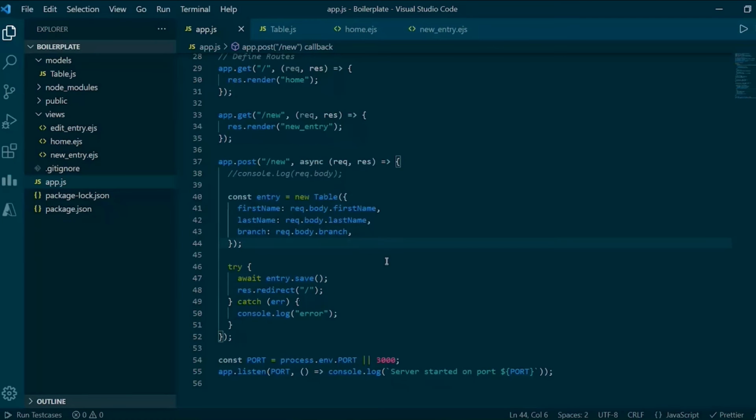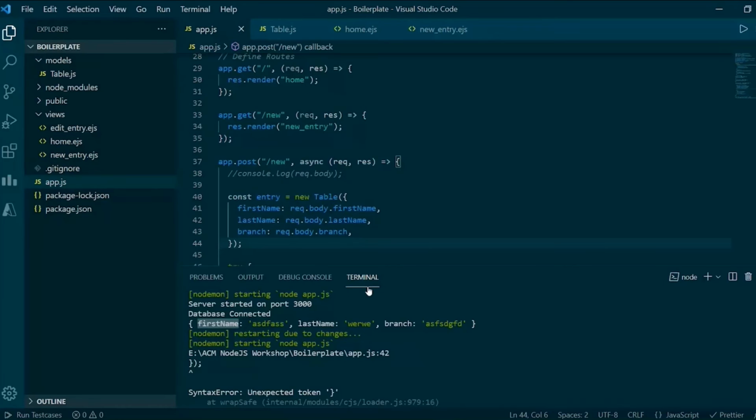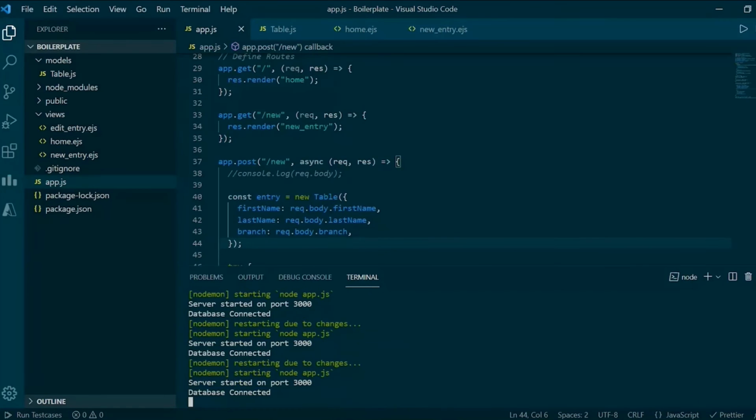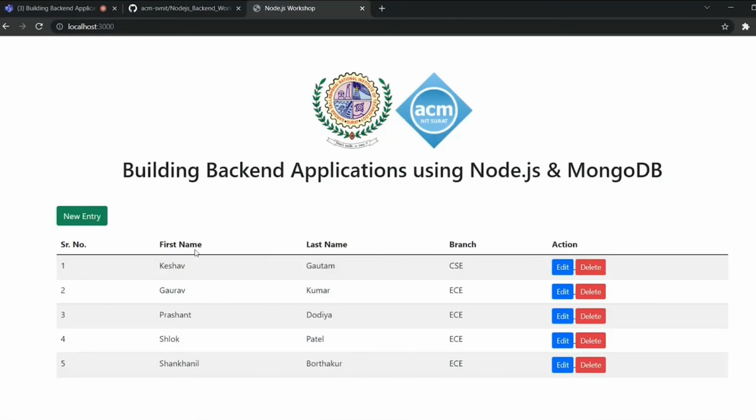So let's check it out. Let's see if our server is running. Yeah. So let's go back to this localhost 3000 route, create a new entry, maybe John, branch is about CSE. So we'll submit this form. It has redirected back to the home page.